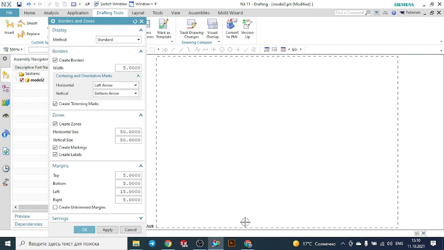I would like to create the border here, so let's keep it 5, and here you can select several options for the horizontal border. For example, the left arrow, the right arrow, or both, and so on. Okay, let's make it right arrow. Along the vertical you can select the same, for example the top arrow, bottom arrow, or both of them. Let's make it top arrow. And in the margin you can select the margins. So let's make all of them 10.